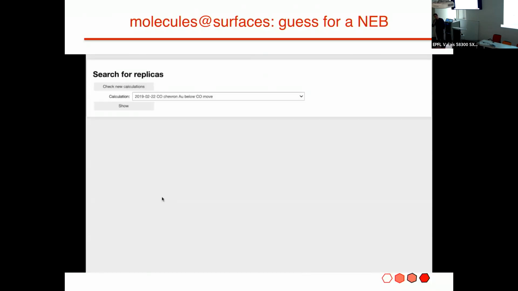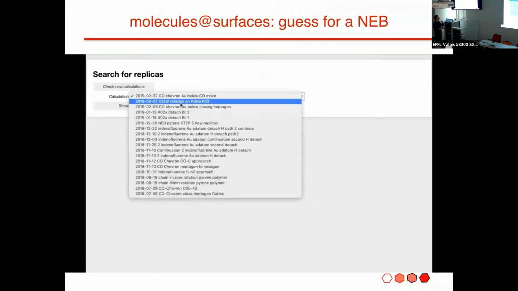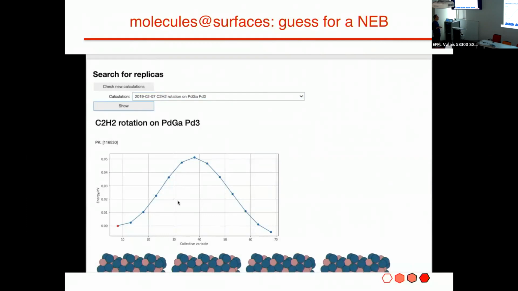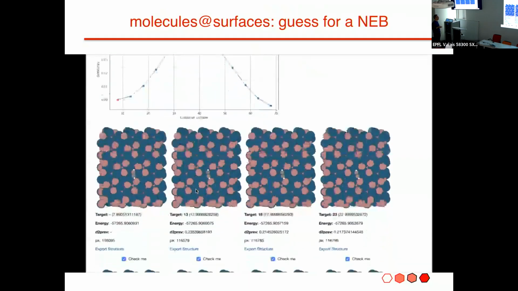That will retrieve. Also, if you decide at a certain point to continue this series of calculations, this app will automatically detect that you were continuing a replica chain calculation, and you get all of them. You have the profile energy, you have the list of all the intermediate structures that were optimized, obeying the imposed constraints. So this was the target constraint, this is the effective one obtained.